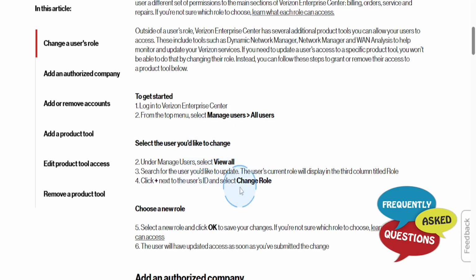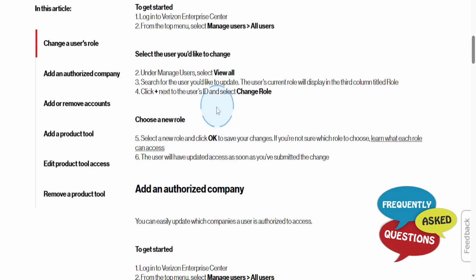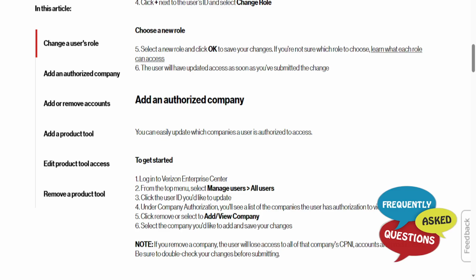So once you've added this user, you go ahead and set up their role and select OK to save your changes. And then when you come back here on View All, you'll be able to see that new user and the current role that you have added. Okay, and it's really that easy and simple.